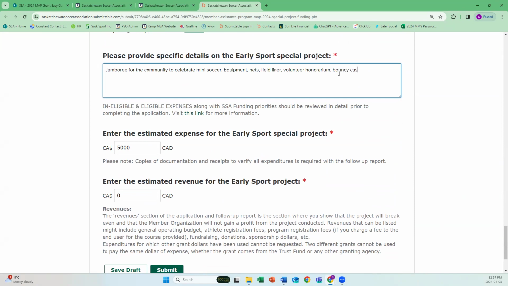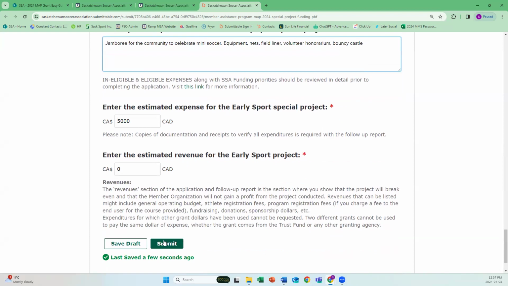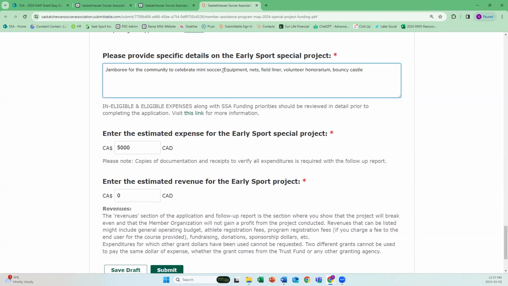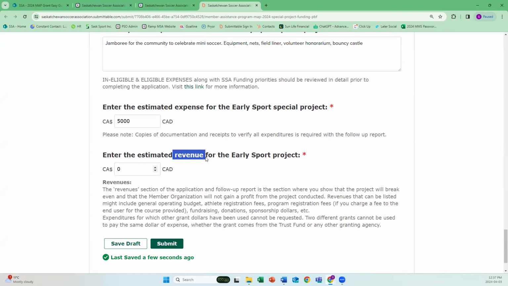Jumpy Newcastle, things like that. Good. And then I won't click on submit because I didn't fill out any of the above, but I've given kind of what we're hoping to do, what we're going to have expenses on, how much my revenue is going to be. This will be a free Jamboree celebration day, so $0, and estimated expenses $5,000, and submit.